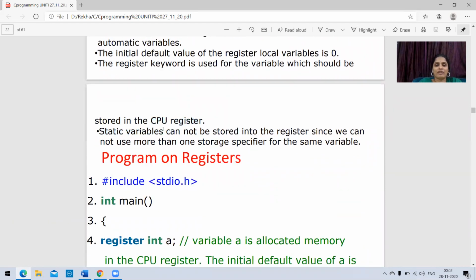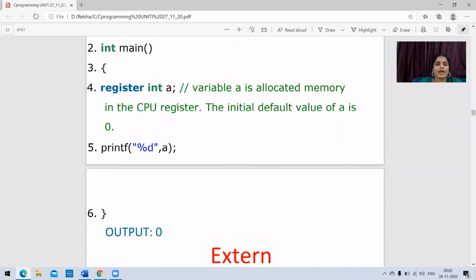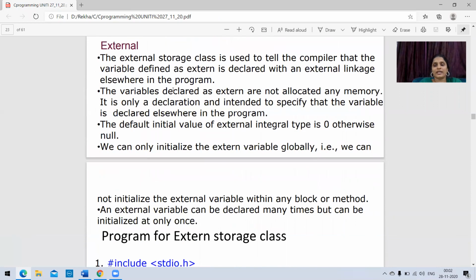Okay, so static variables cannot be stored in registers, since a variable cannot use more than one storage specifier of the same kind. So if you declare a variable as static, it cannot be stored in registers. Here is the program on registers. It prints the default value. If you give register, automatically a will be assigned 0. If you give auto, it will not assign anything, and you will get a garbage value.